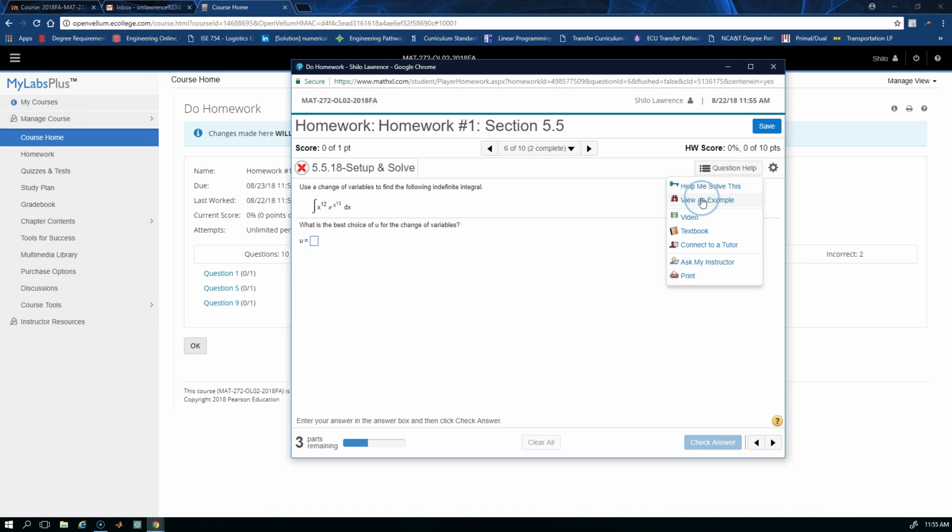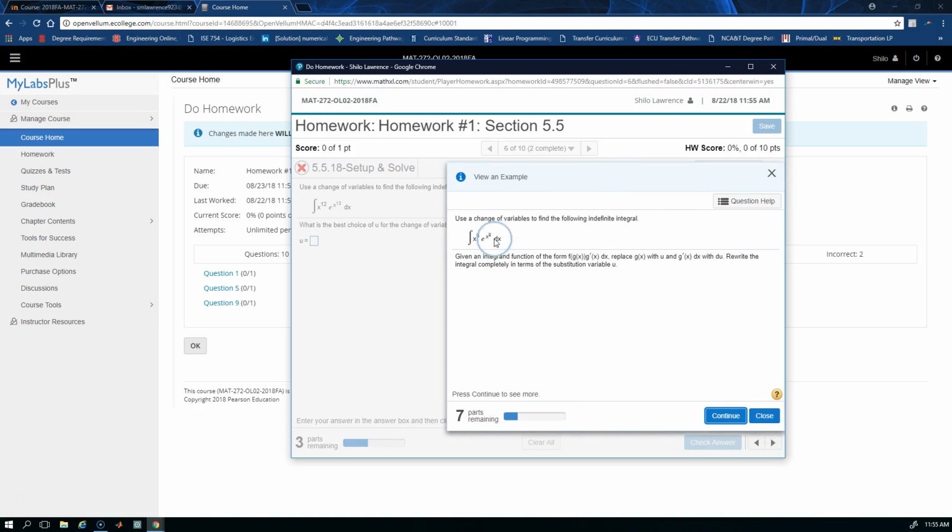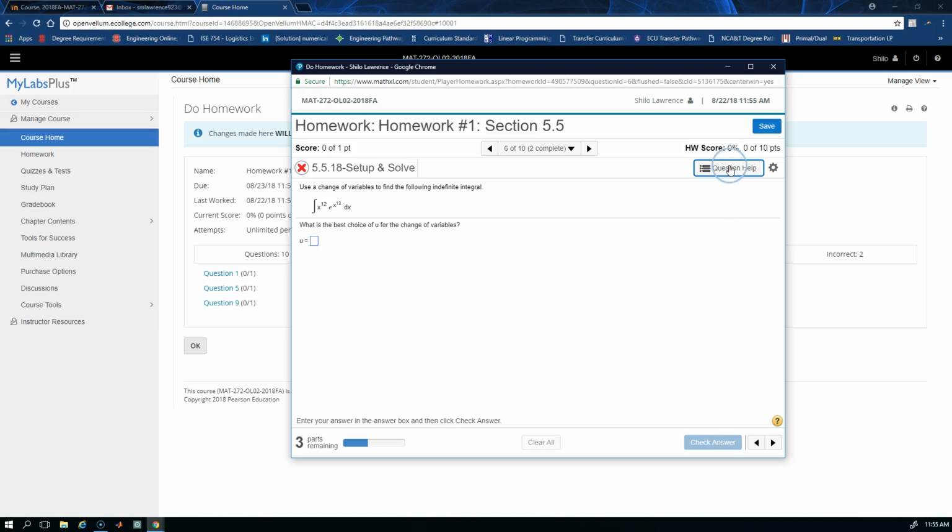What you might want to start with if you need help is view an example. View an example will walk you through a similar problem, but it will keep your problem the same. That way you can just look at the dynamics of this type of problem and then translate the problem-solving techniques over to your problem and not have to worry about your problem changing.